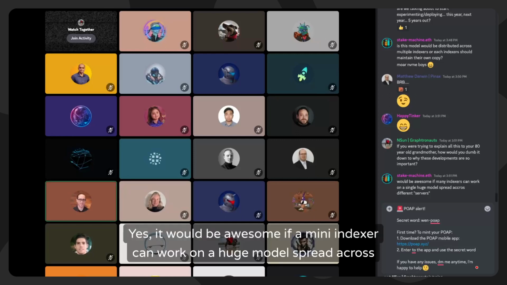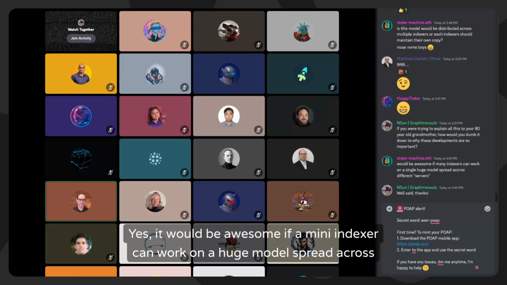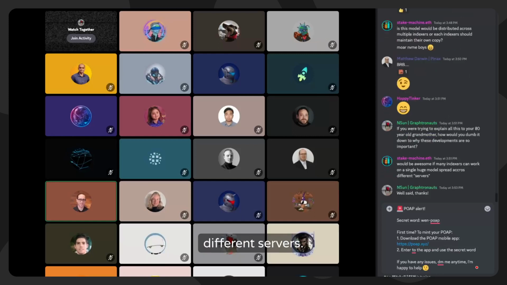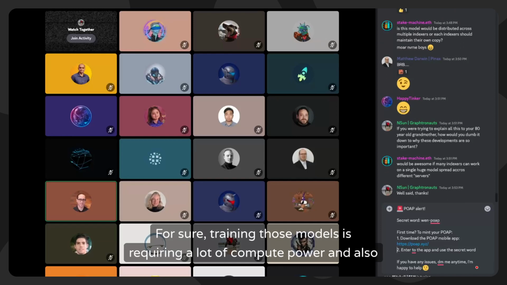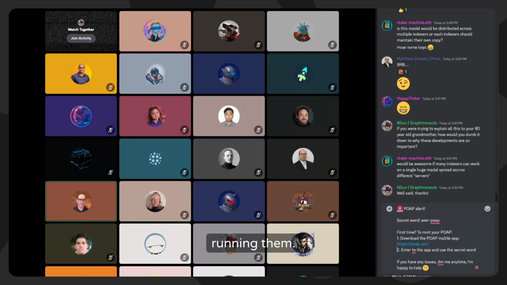Yes, it would be awesome if an indexer could work on a huge model spread across different servers. For sure, training those models requires a lot of compute power, and also running them. So really, that's the idea here.